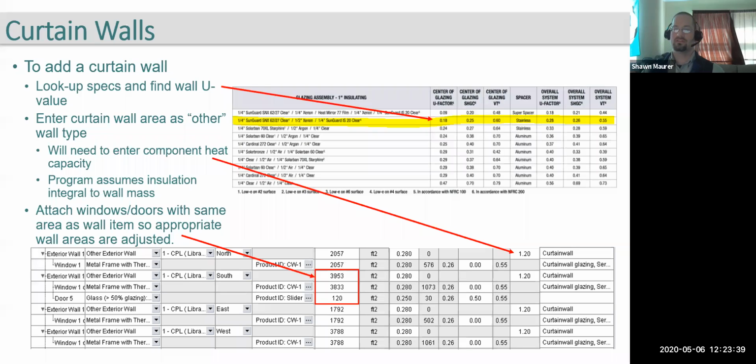And then you're going to input a window, and if you've got doorways that are associated with that curtain wall, you're going to enter in doorway U-factors, solar heat gain coefficients, and things. The key thing to be aware of, and we've highlighted at the bottom of the screen here, is the total area of the window and door assemblies must be the same area as the curtain wall assembly.